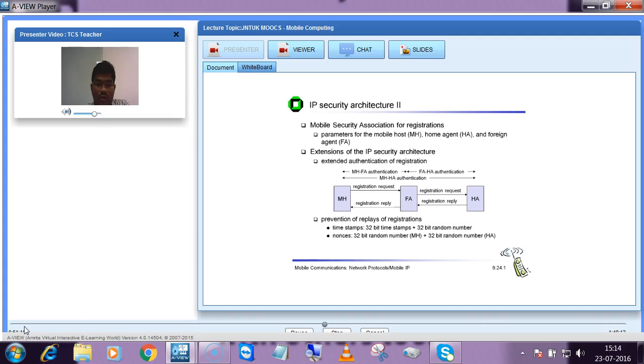And this is the security procedure at the time of the registration procedure. What this slide is saying is that in the registration request and registration reply messages, we are adding the MHE, the mobile home authentication extension, and we are trying to protect those messages with security. That is what is explained here as extensions of the IP security architecture. He is also talking about the timestamps: 32-bit timestamps are used inside the registration request and registration reply messages.